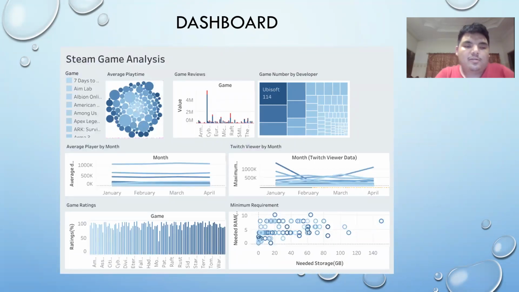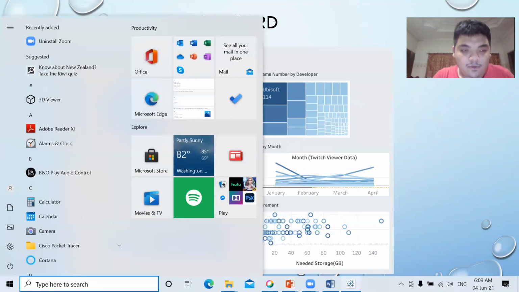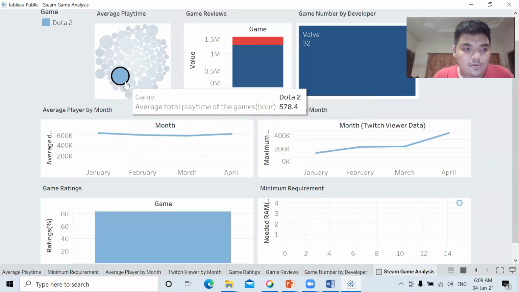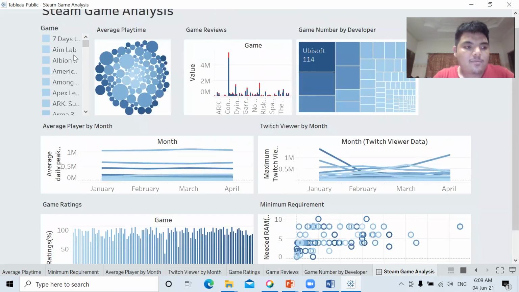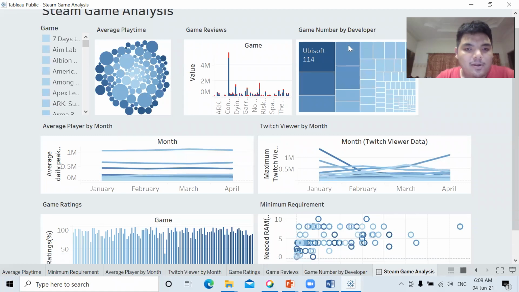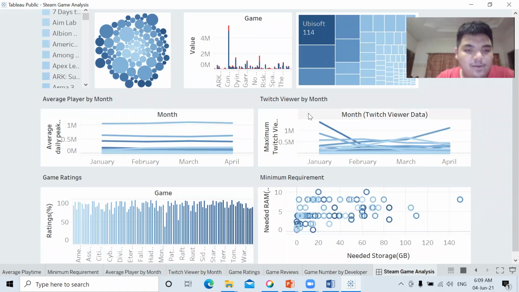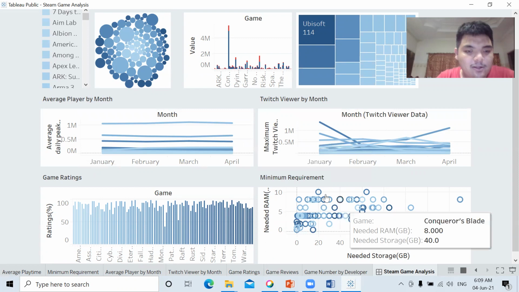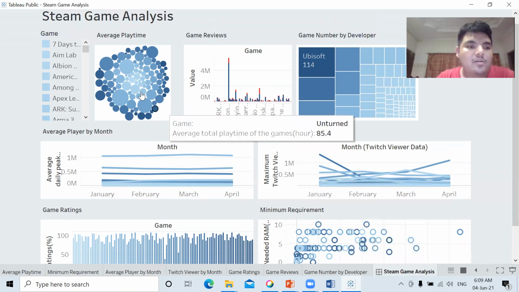So this is the dashboard of Steam game analysis. From here we can see the legend for the Steam game analysis: average playtime, game reviews, game number by developer, average player by month, Twitch viewer by month, game ratings, and also minimum requirement.